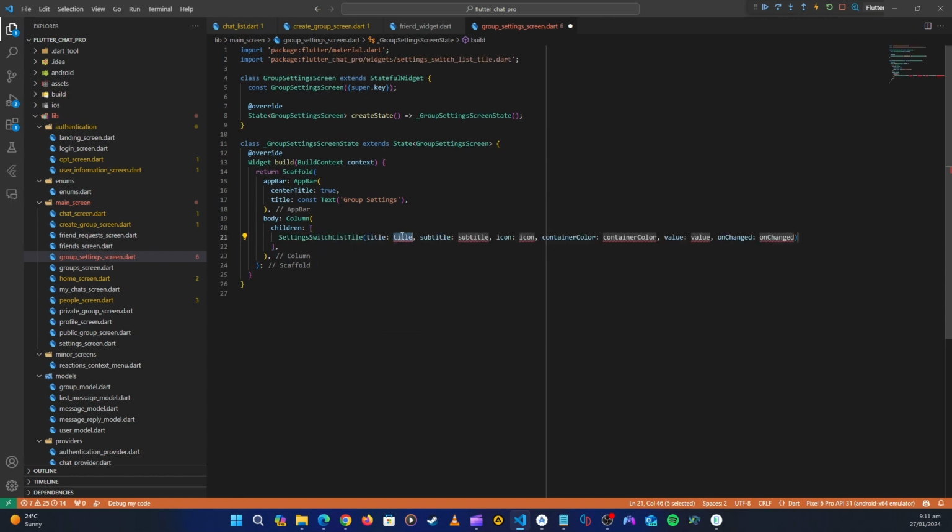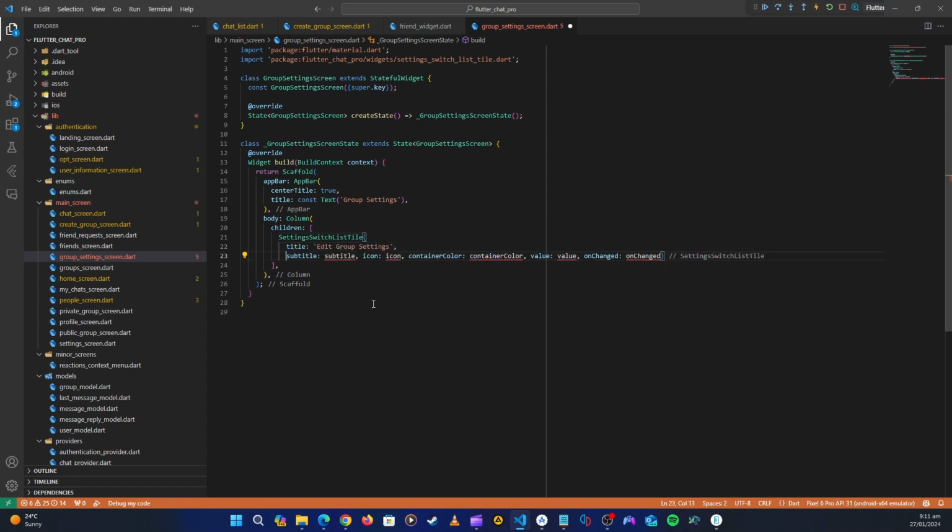Okay, so the title, this is going to be the edit group settings. So let's bring this down, bring it down. So the subtitle, we can say only admin, let's say, okay, Copilot knows only admin can edit group settings.